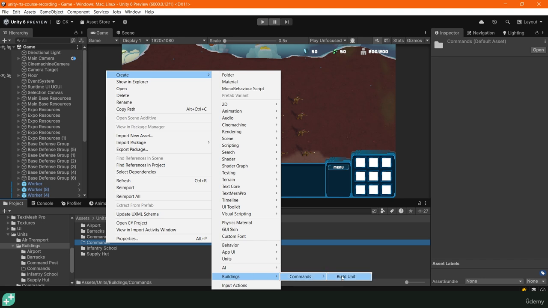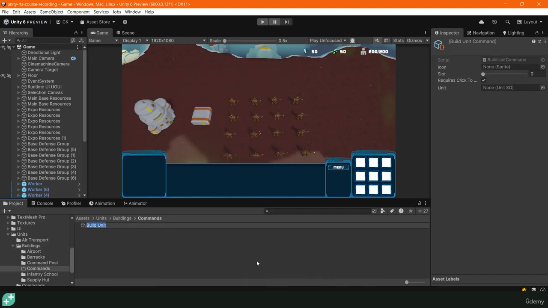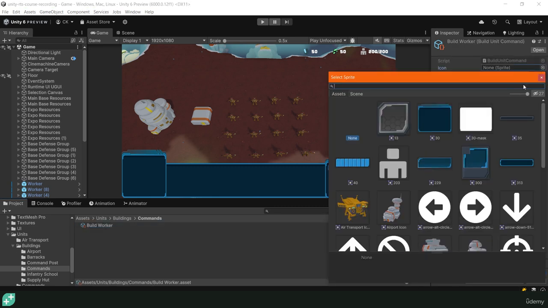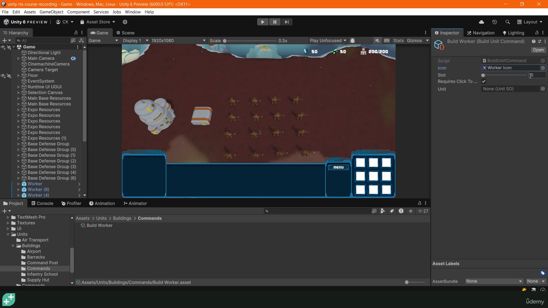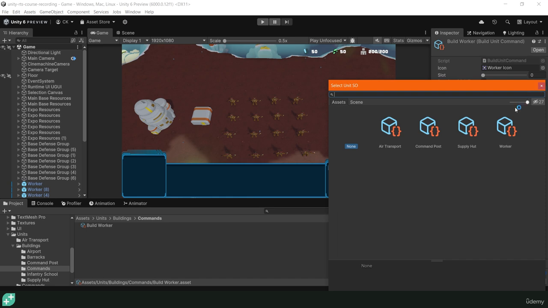So our buildings are coming after our AI actions because of that order of 120. So let's go ahead and make our buildings command build unit, and we'll call it build worker. For the icon, we have a worker icon. Let's go ahead and use that. And slot 0 probably is where that should go. Let's leave that there. This does not require click to activate, and the unit should be the worker.